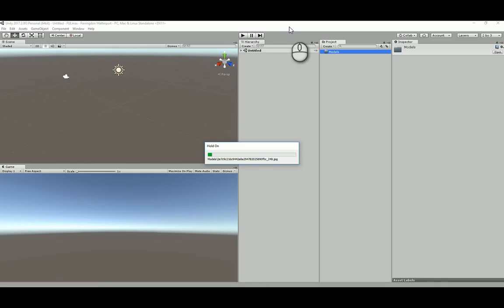Now as soon as that's copied across, we come back to Unity and it will start the import process. Now again, depending on the size of your model and the speed of your computer, this could be a few seconds, a few minutes. So we're just going to speed up the video and we'll come back to it once all of this importing has completed.